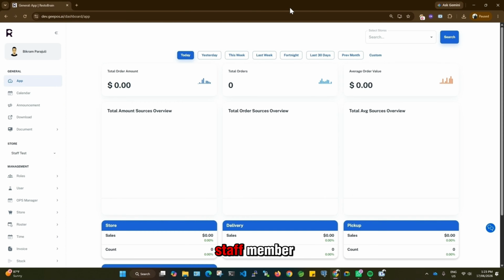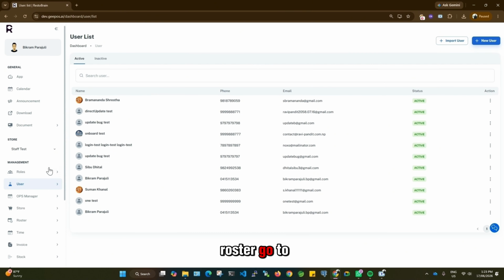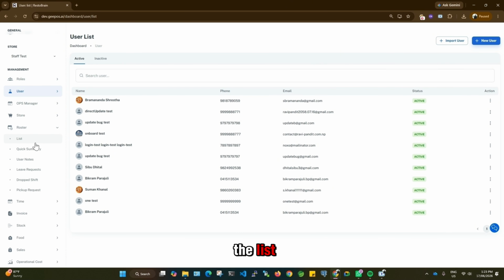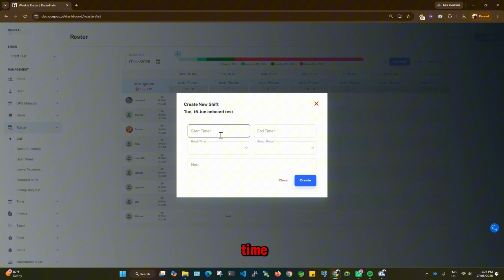When approving the staff member, make sure you enter the correct pay rate and assign the appropriate role. Once you have approved all the users, you should be able to view all the users in the user list. Now you will be able to do the roster. To do the roster, go to the roster section and click on list. And to add the staff member, you go to any staff member and select the start time and end time.